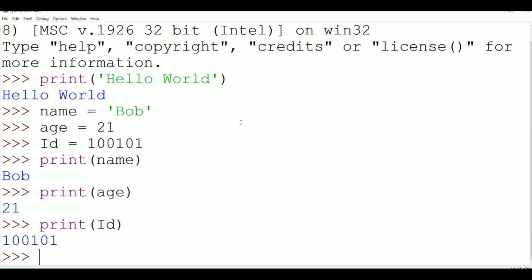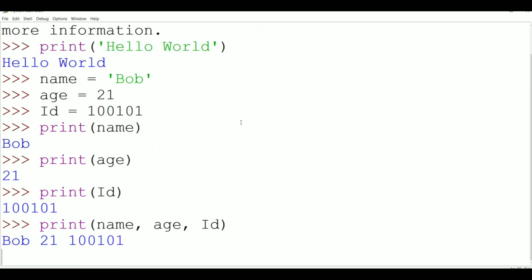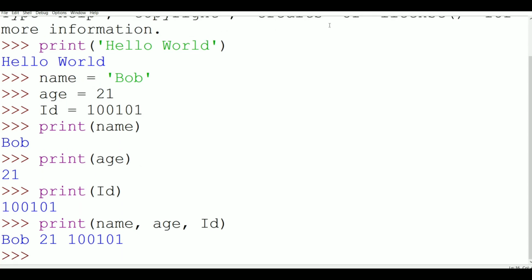What if you want to print the details of Bob in a single line? We can also do that. All we have to do is separate all these variables with commas: name, age, ID. So we'll just click enter and we can see Bob 21 and 100101. So the details of Bob have been printed successfully on the screen.